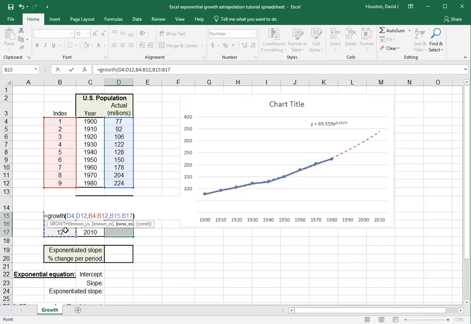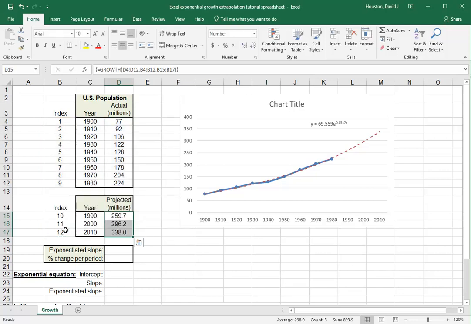Now for the known y's, I'm going to take the natural log, and now we've entered the y values we have here. If you look up in the formula bar, you'll notice as we scroll down from one cell to the next that all projected values are placed for the known x's. You'll notice then that the growth function is placed inside of brackets. That's what indicates that it is an array formula that we've entered.